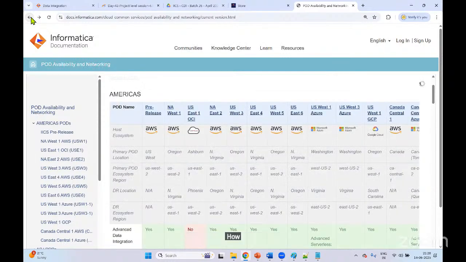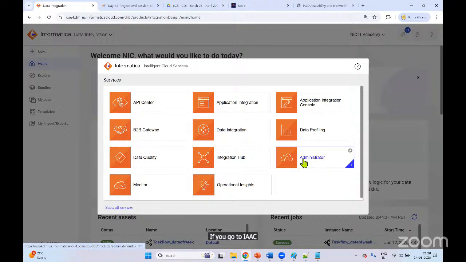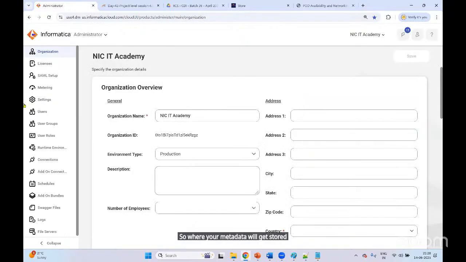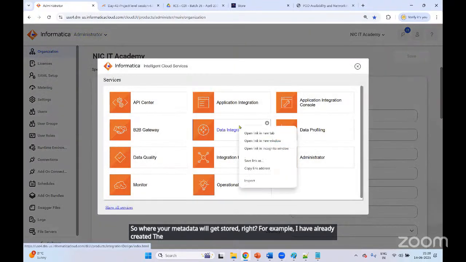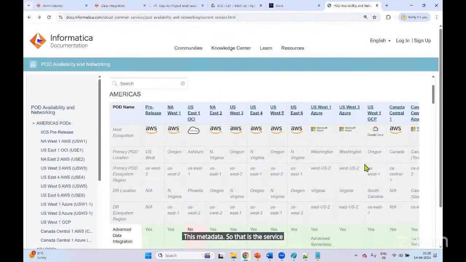If you go to integration services, where your services you want to run. If you go to administrate the cloud services, it is where your metadata will get stored, right? For example, I have already created the mappings and everything. So where this mapping, this metadata, will reside, that is the service we are talking about, the part availability.